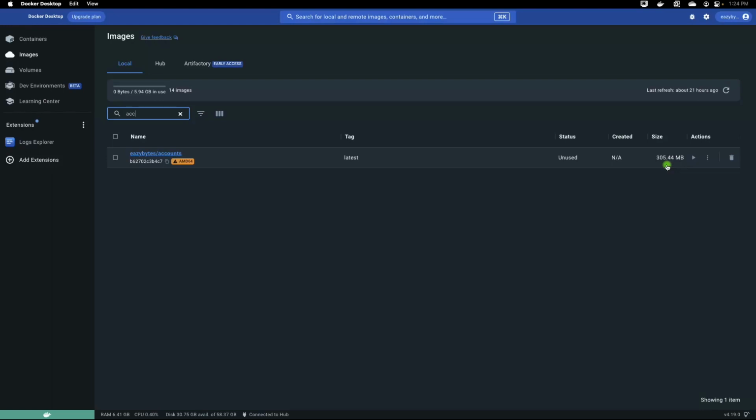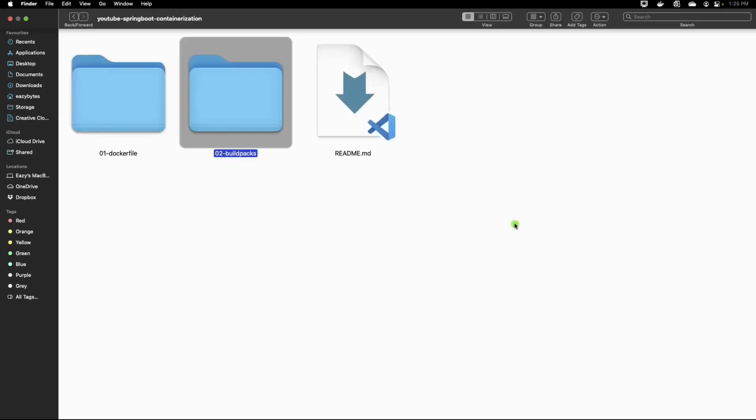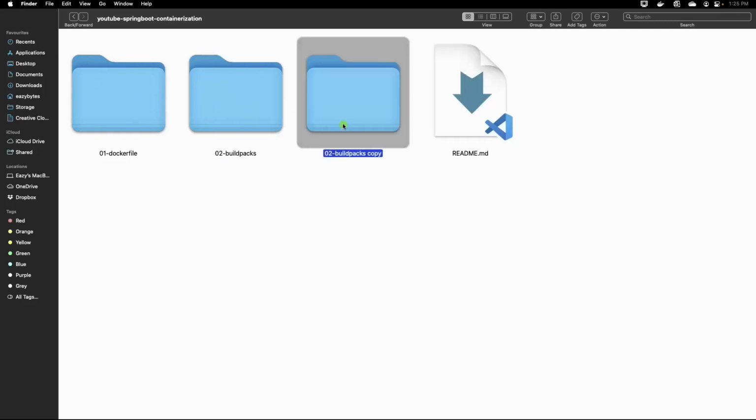The Docker image size reduced from 450 MB to 305 MB. So let's try to understand what size it is going to generate when we are using the third approach. Let me delete my Docker image. Now I'm going to copy the same Buildpacks folder into the same workspace and rename it to 03-Jib. So Jib is the third approach. And with this, we should be good.